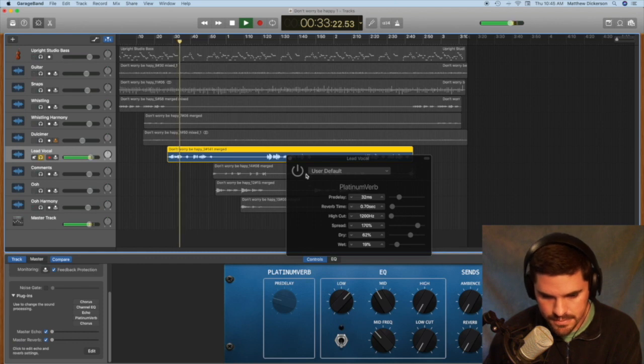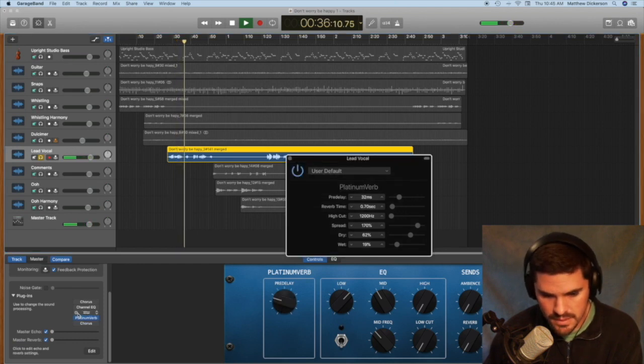Let's turn them on. Don't worry. There's the reverb. Be happy. No, we don't want chorus. We want this one. There we go.